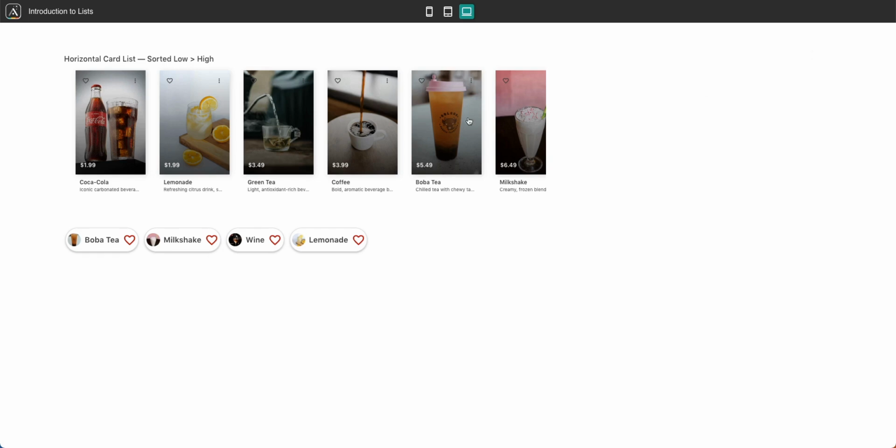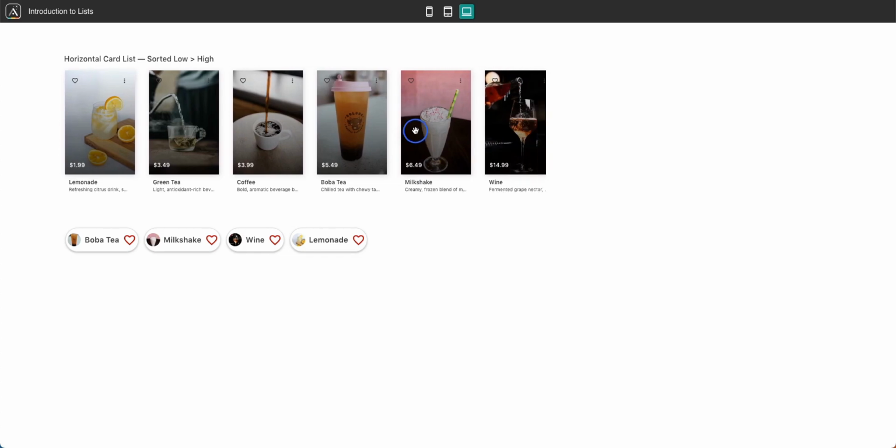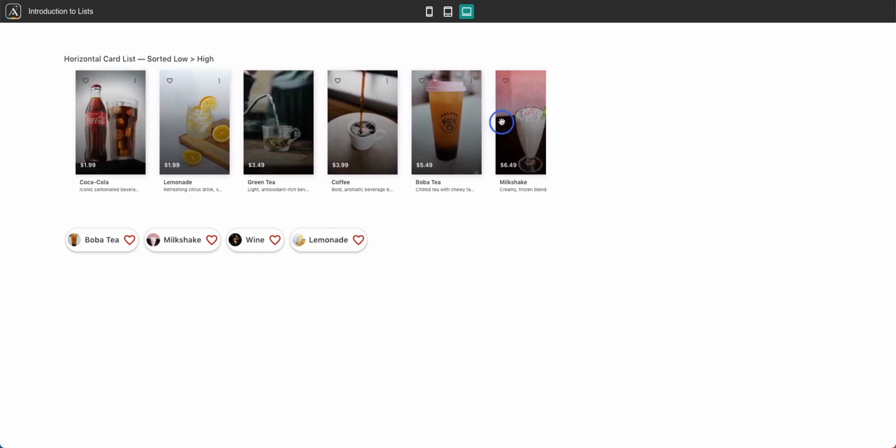If we look inside of our app now, here's what it's going to look like based on what I had set inside the builder. But you can see this goes across like this. Very nice horizontal list. And similarly, this is this horizontal list.